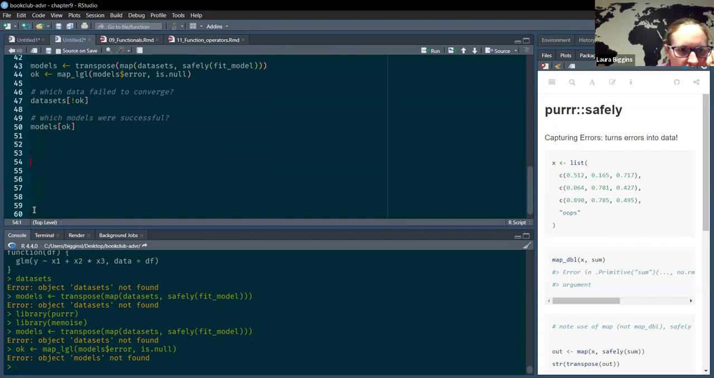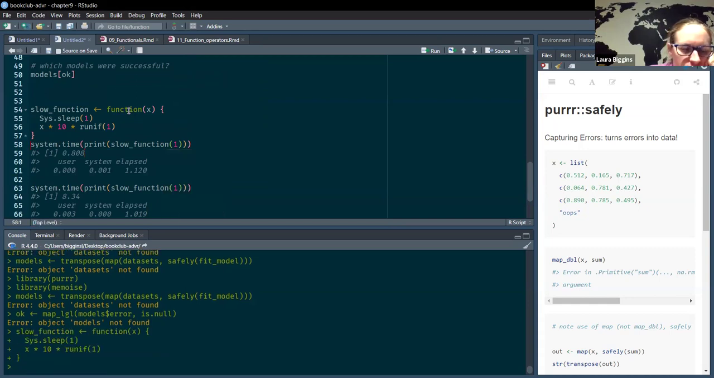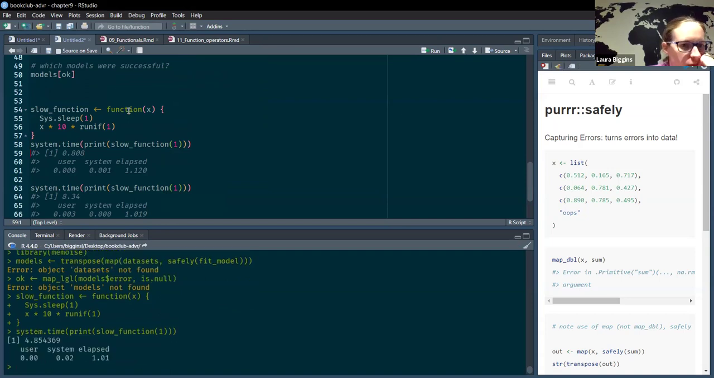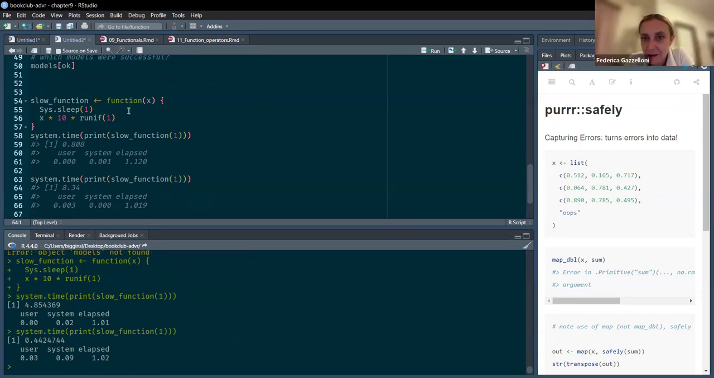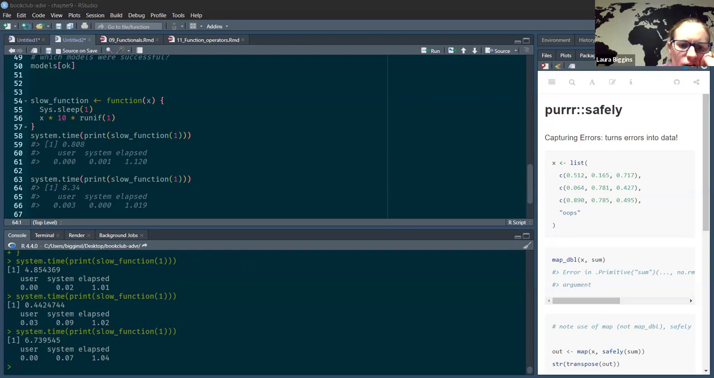So we can look at a toy example. So slow function that's doing some sleeping. Okay. So when it's slow, when we call it with new arguments. But when we call it with arguments it's seen before, it's really quick. It retrieves the previous value of the computation.